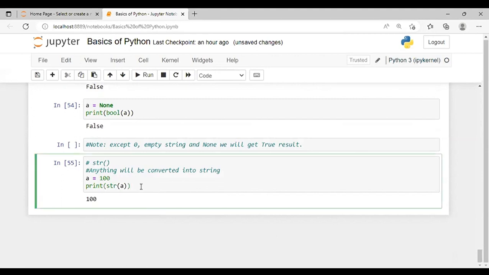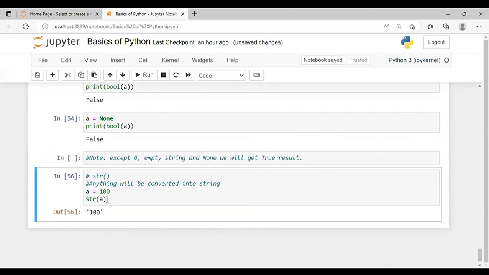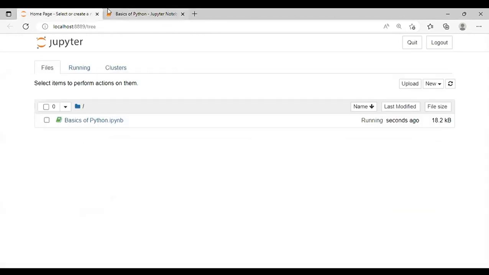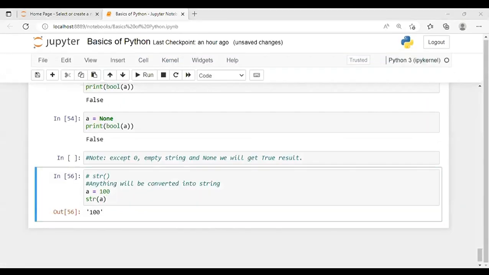If you just remove this print statement, then you will get a clear picture. Yeah, it is in string now. You can see the code, but when you write a print, then it will not show the quotes, but there is a value that is of type string only. You can convert any data type into string, guys. So you can write a note there. Empty string is false.